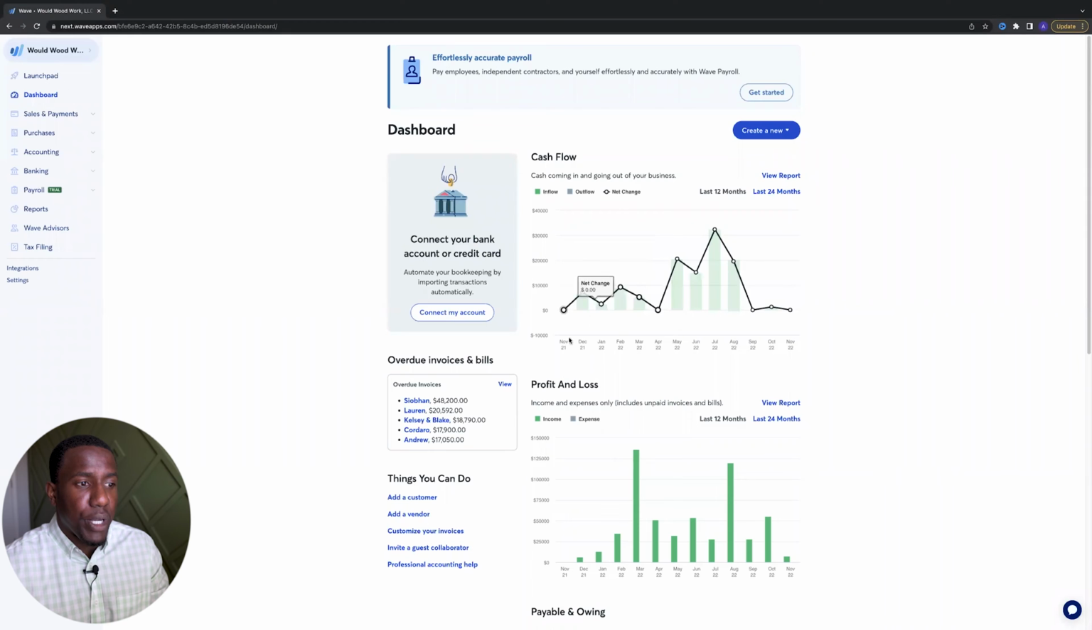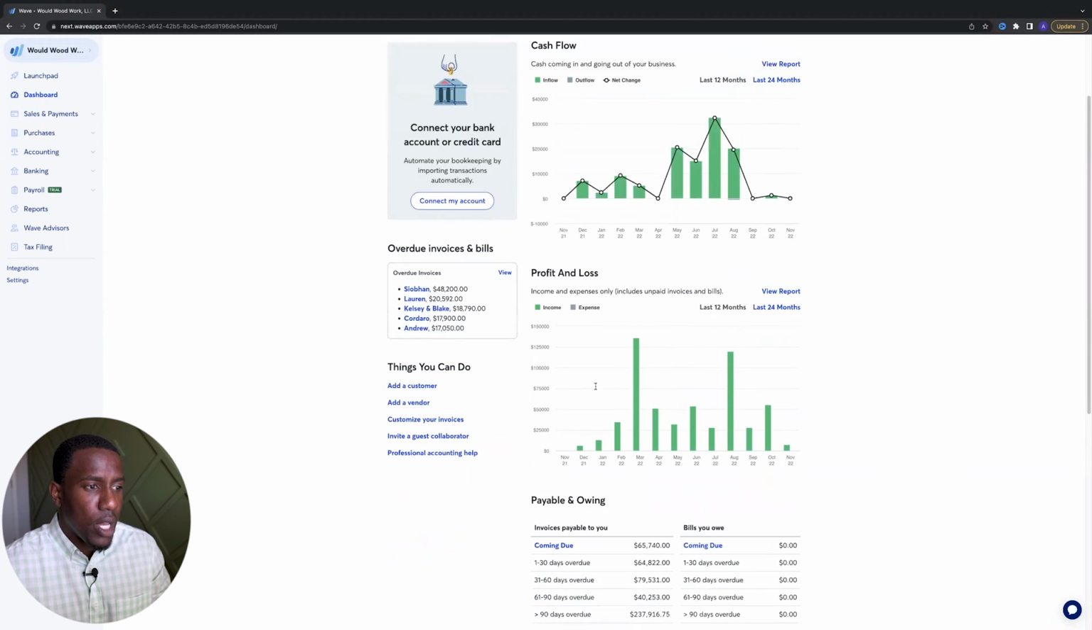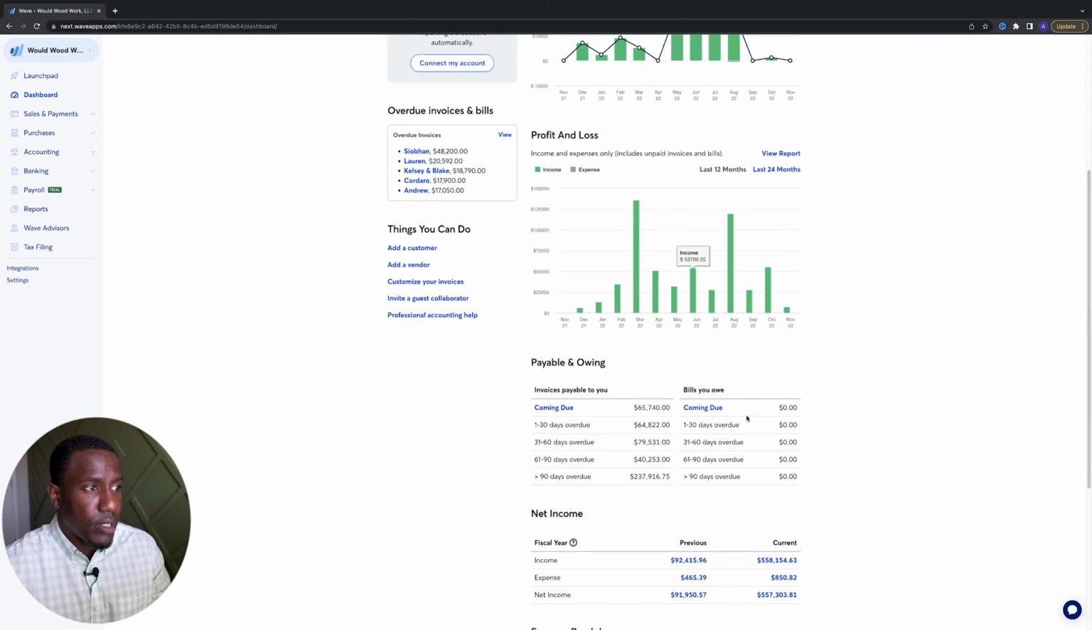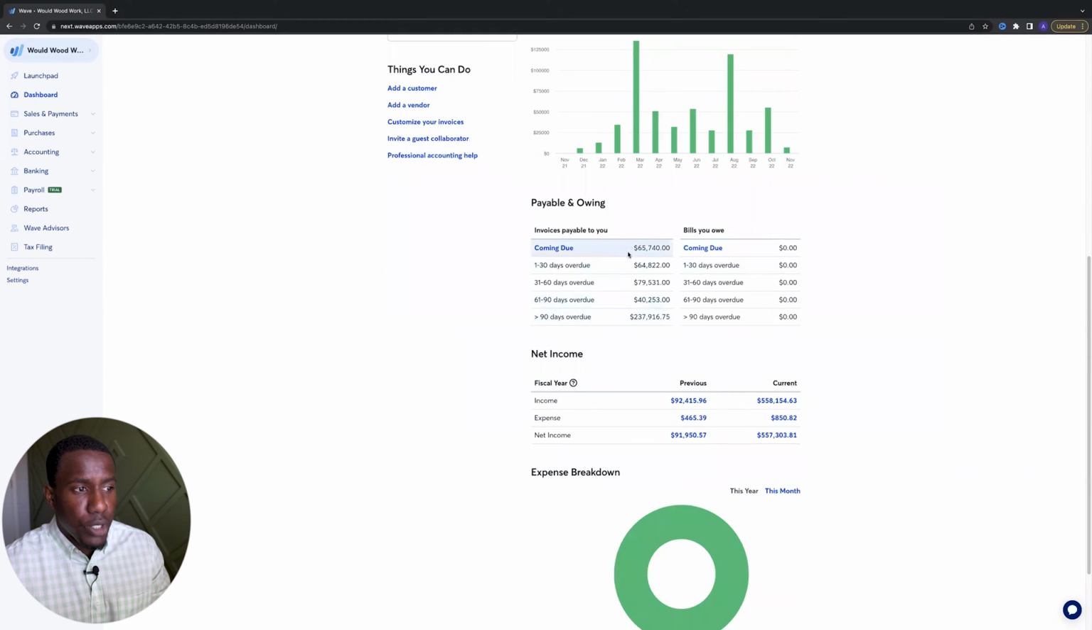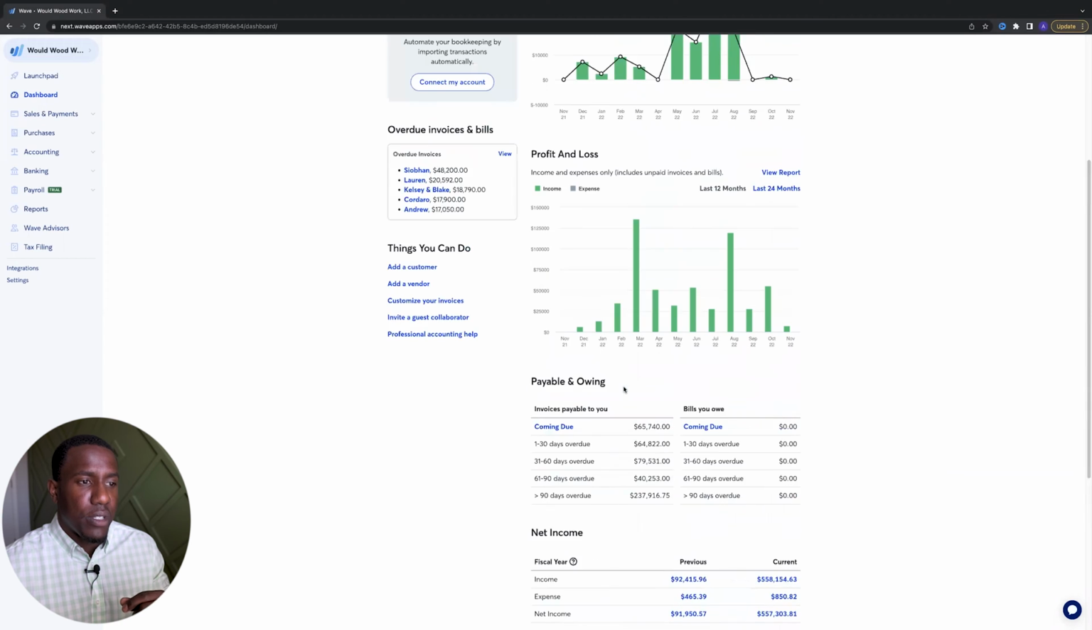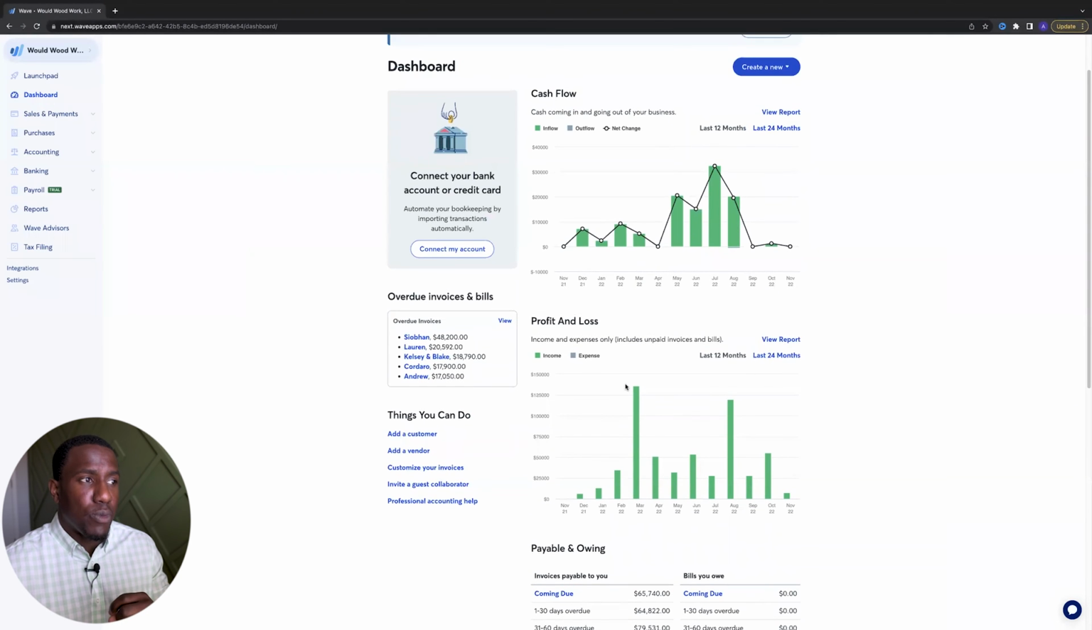If you're using their bookkeeping feature, it'll show you the outflow. Because we don't use it, you won't see that here on our dashboard, but it'll show you our profits and losses, overdue invoices, payables and owing. So things that are coming due in the next 30 days, 60 days, 90 days, 90 days plus, it'll show you all of that there, show you the income that came in, the expenses, the net income. It'll break all of this down in these easy to read, easy to follow reports.